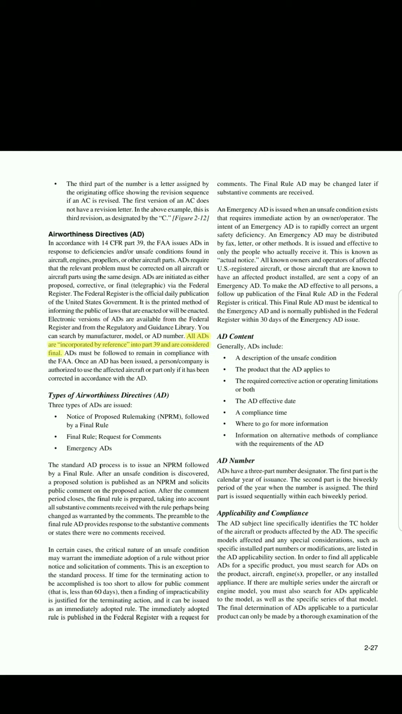All ADs are incorporated by reference into Part 39 and are considered final. ADs must be followed to remain in compliance with the FAR. Once an AD has been issued, a person/company is authorized to use the affected aircraft or part only if it has been corrected in accordance with the AD.